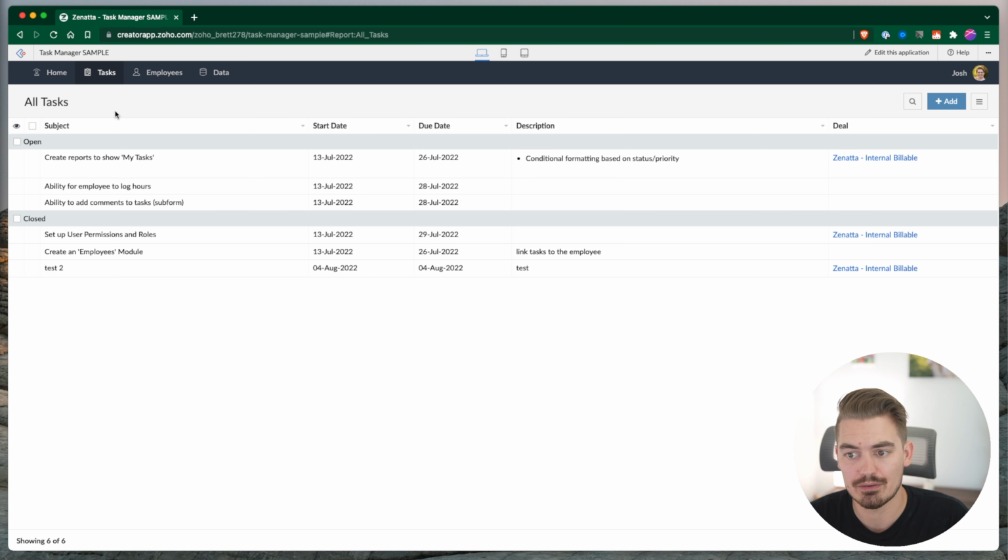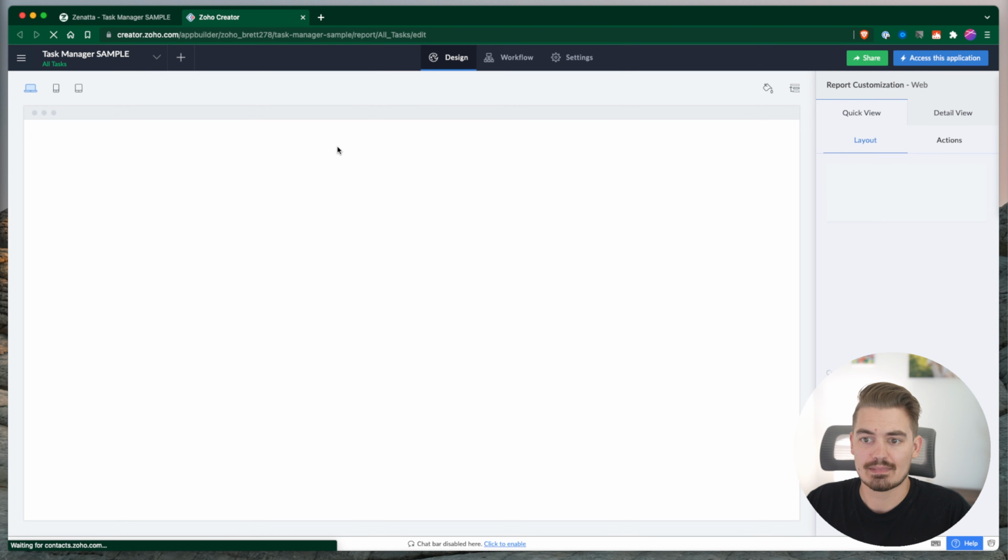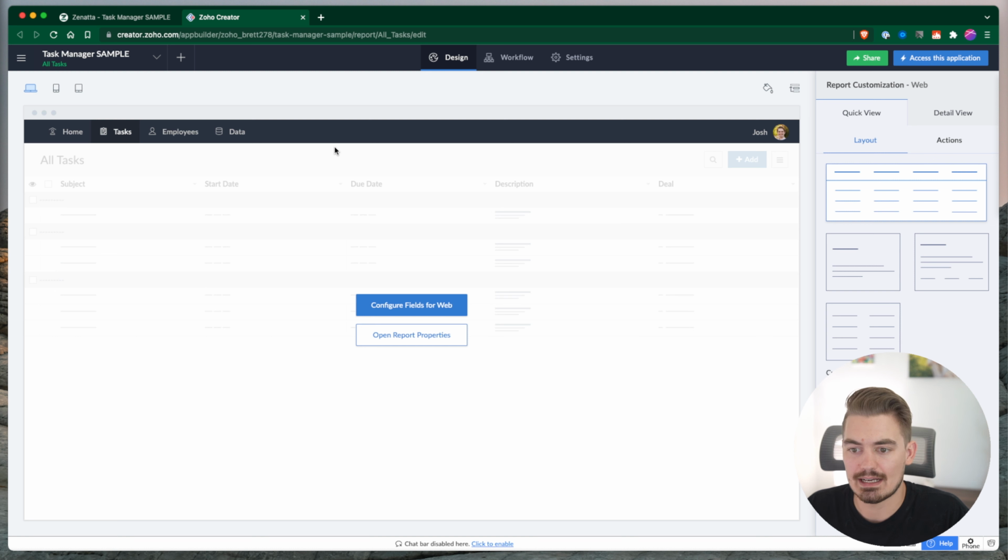Today, I just want to show you how to create the report and then what are some ways we can kind of push the limits of these reports. To create a report, certainly we need to get into the editor. So I go into Edit This Application. And then let's go ahead and look at the back end here.